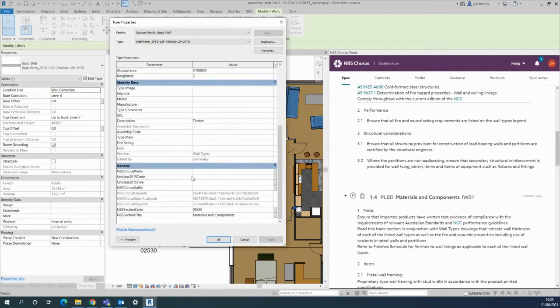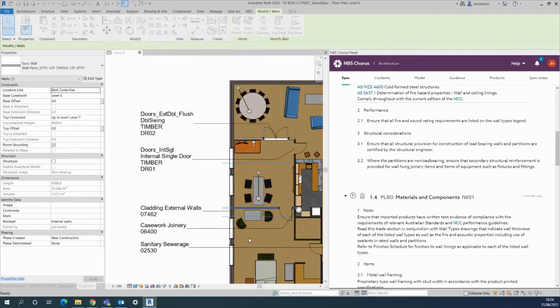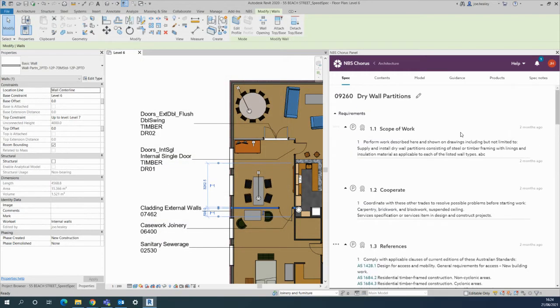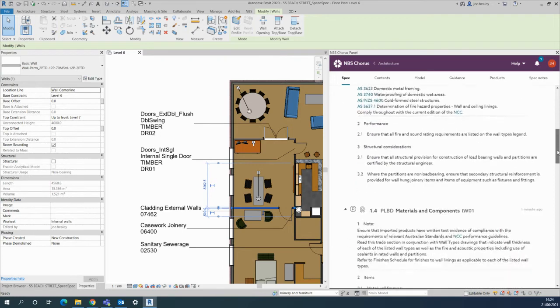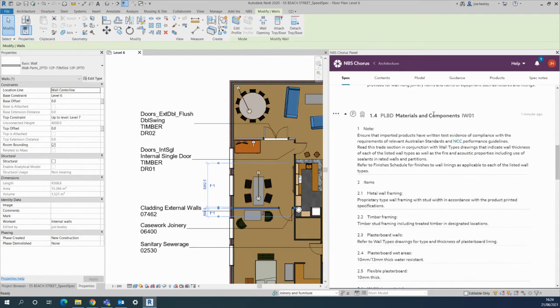So once I come back to my model here, this is the one that I associated with the previous 1.4 clause. As you can see, that's now populated the NBS section code and materials and components. What I want to do now is ensure that information from the 1.4 clause, where I renamed plasterboard and internal wall 01, is going through to that object.